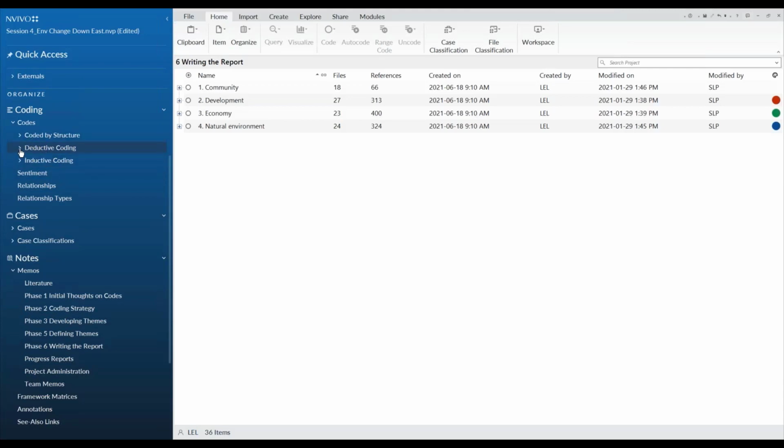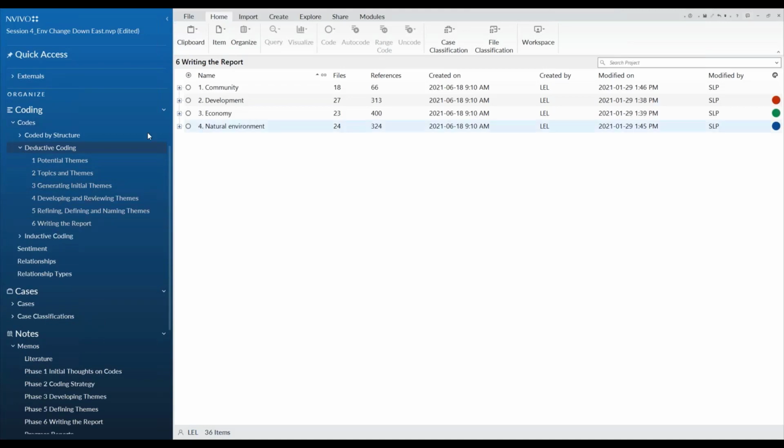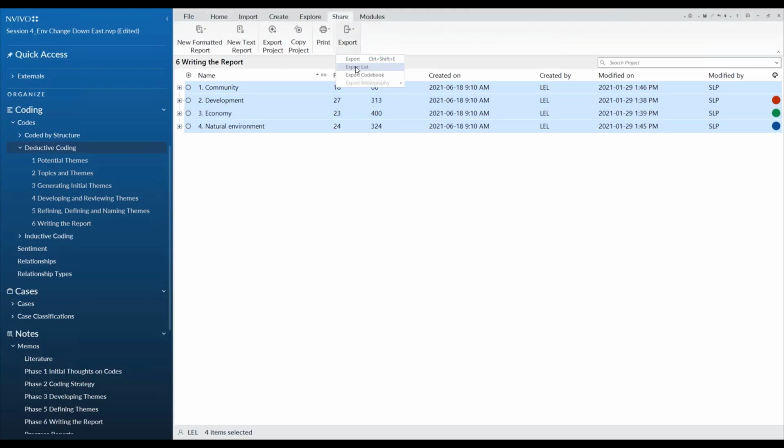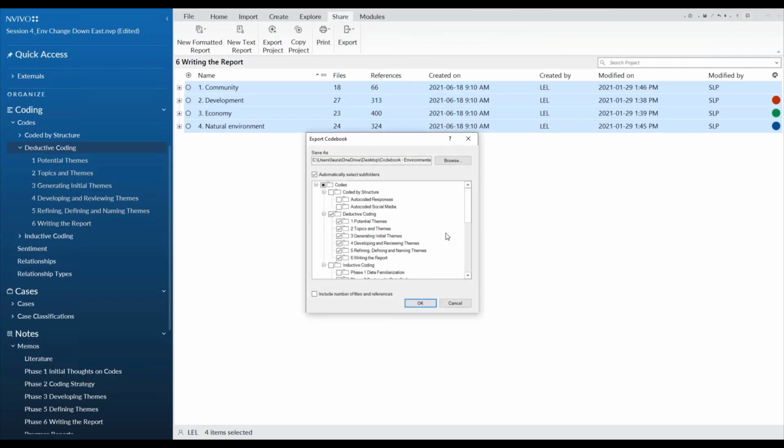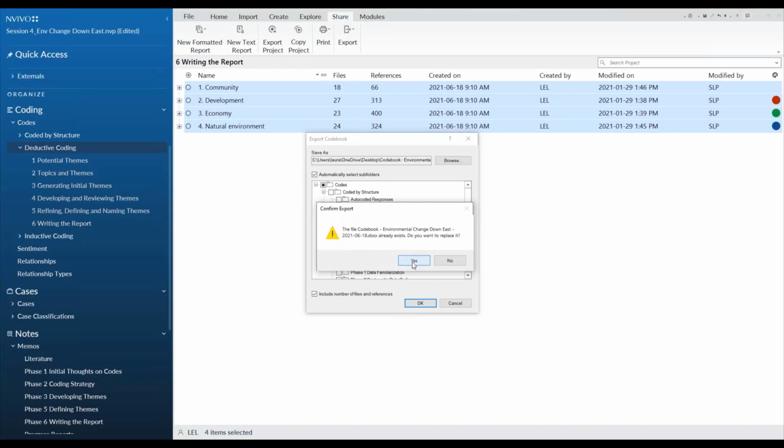A code book is actually a feature built into NVivo that allows you to export your list of codes and everything that you've got assigned to them in terms of their definitions and so on. So I can go up here and go to Share, Export, Export Codebook. And what happens is NVivo says, okay, I can create a list of the codes in that. I don't want all of those right now. Let me just take this last one. And I'm going to include the number of files and references. And I'm going to export the codebook.